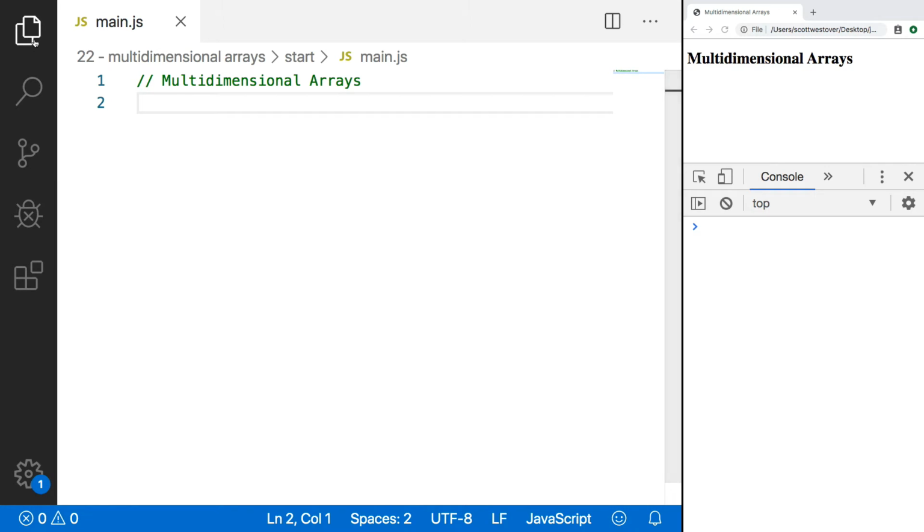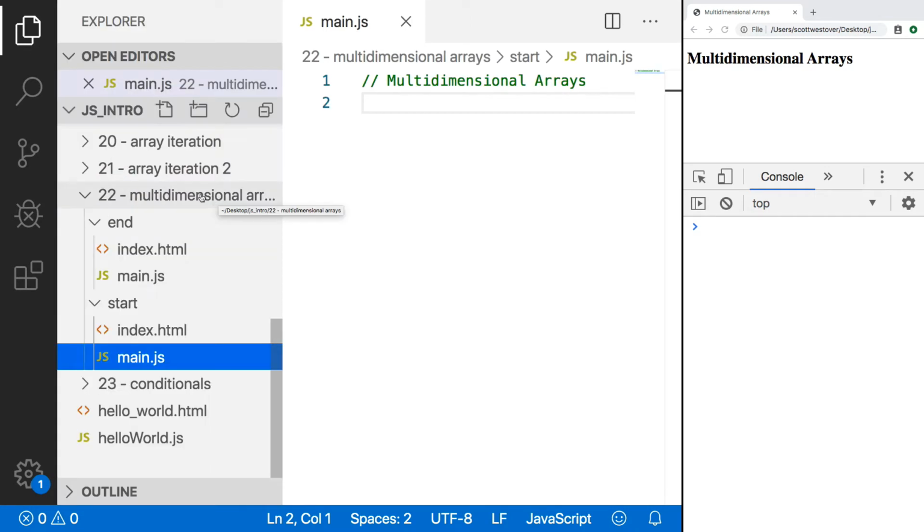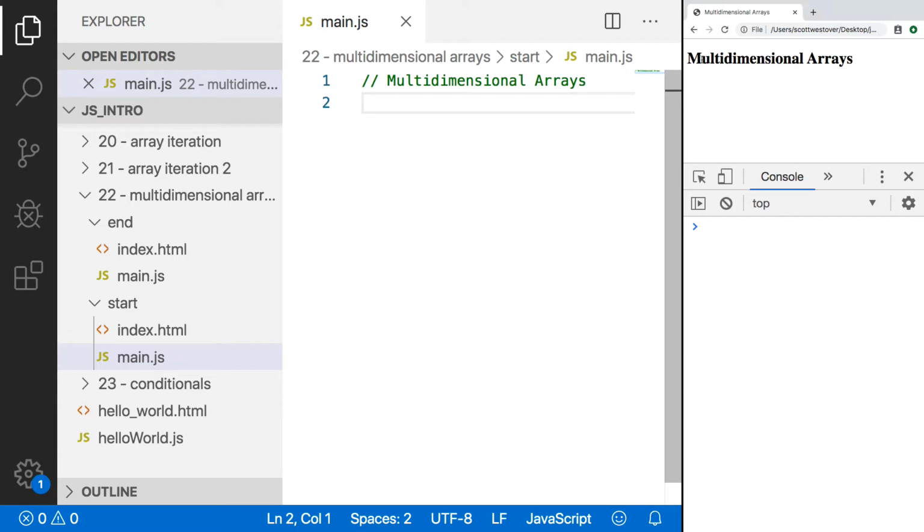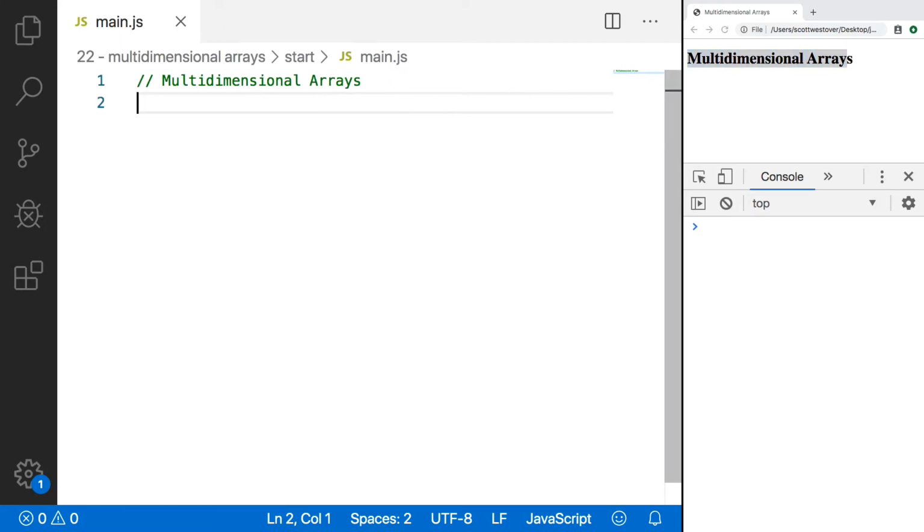To get started, go into your project folder, into the 22-multidimensional arrays folder in the start subfolder, and open up main.js. Then in your browser, open up the index.html page, and you should see multidimensional arrays on the page. A multidimensional array is basically just a regular JavaScript array.